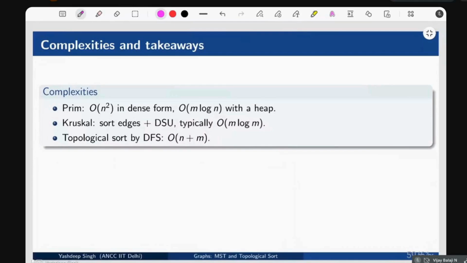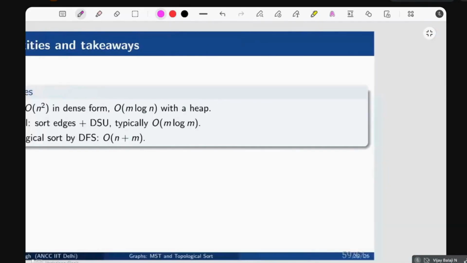And these are the complexities of the algorithms that we discussed today. For Prim's, it was O(n) square in dense form and M log n with the heap. For Kruskal, it was M log m because DSU is almost amortized O of 1. And for topological sort by DFS, it is O of n plus m.